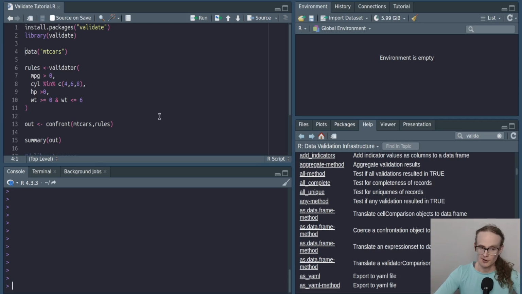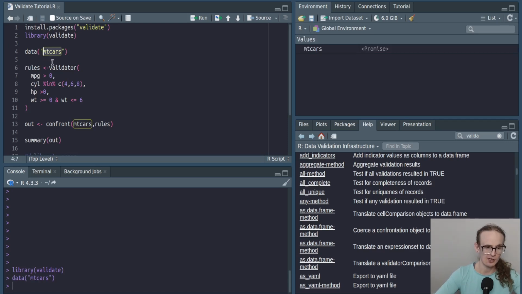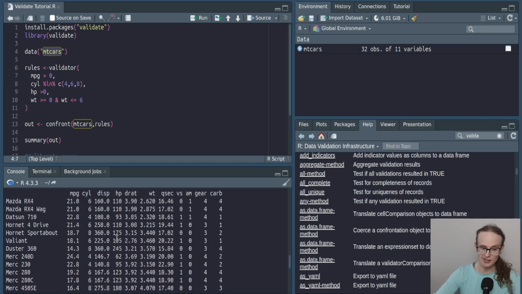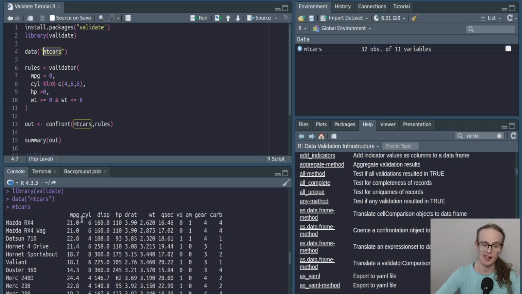Now, the first thing we're going to do is install the validate package, and then we're going to go ahead and pull it into our workspace. The data set that I'm working with is mtcars. So let's go ahead and take a look at what that data set is. It is essentially a bunch of different vehicles. It has their miles per gallon, how many cylinders they have, their horsepower, just random things about the vehicles.